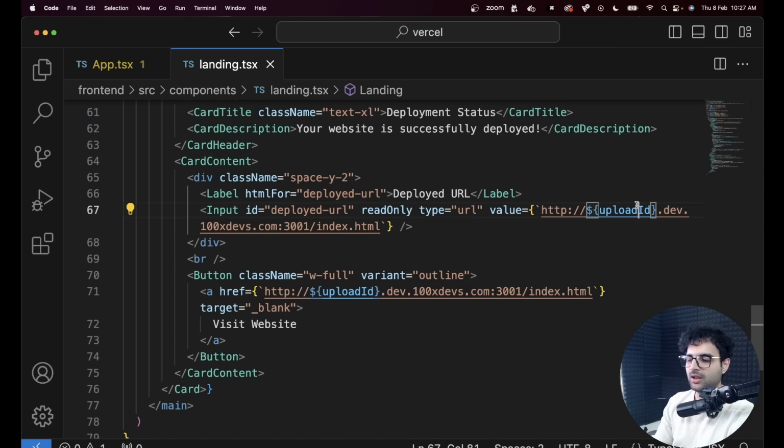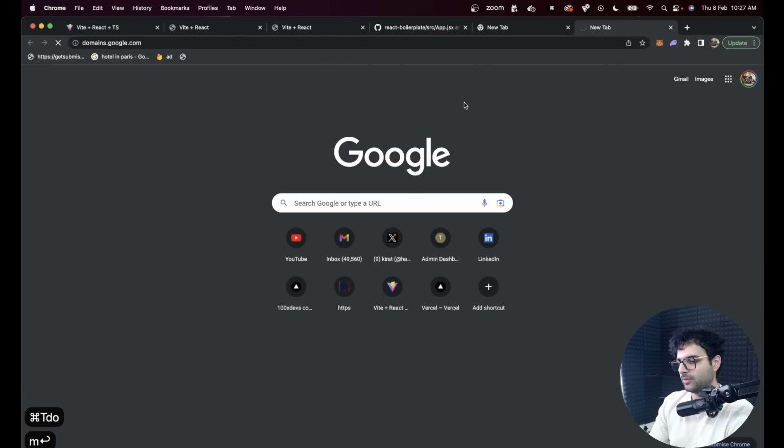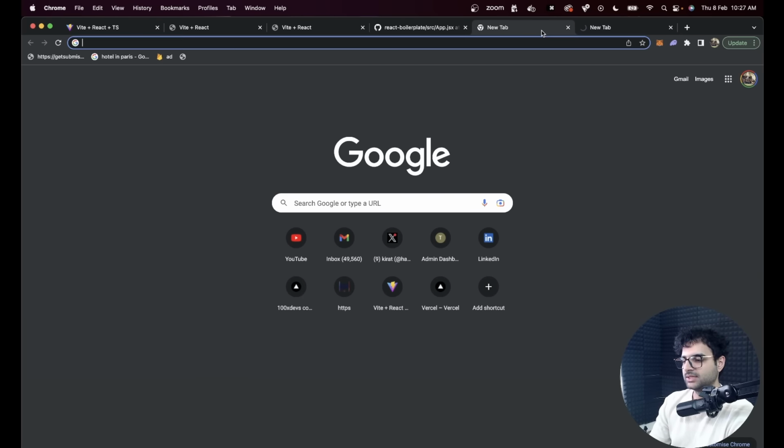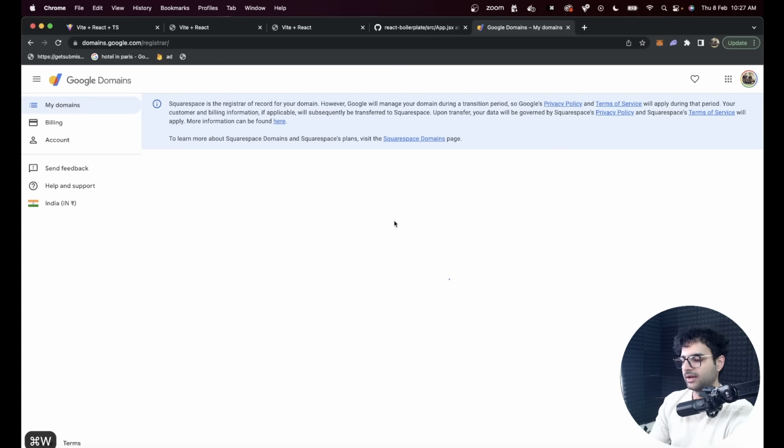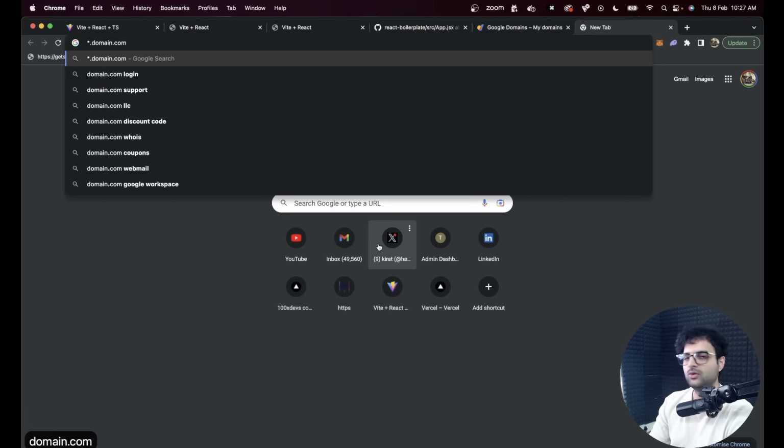uploadid.dev.100xdevs.com. Now this URL is dynamic. When you deploy it on the internet is when this URL would change. What I have to do effectively, if you are really curious, is go to domains.100xdevs.com, and for any one of my domains, add a wildcard entry. What is a wildcard entry? Basically star.domain.com to point to something.